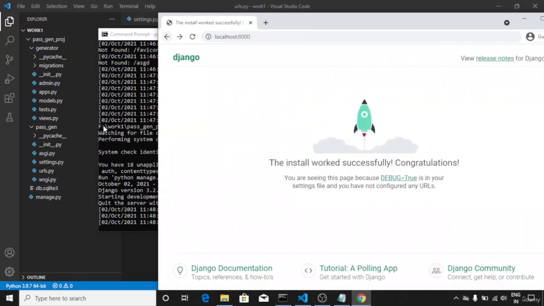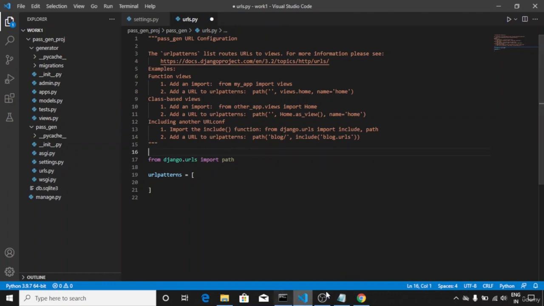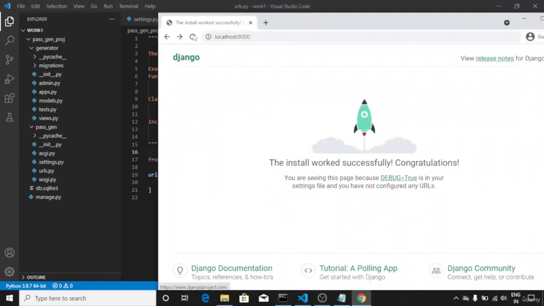So this is something about the path, where it comes from. Now again one more thing: if I delete this path, because I don't need admin, I can also delete this import. I don't want to import it. I will save it. Again I will go back to my page and rerun it.